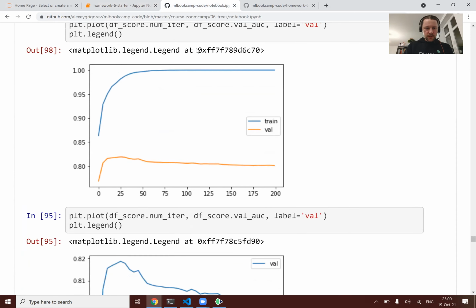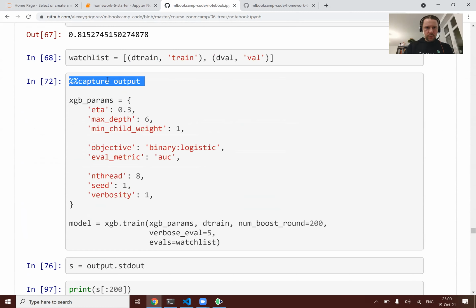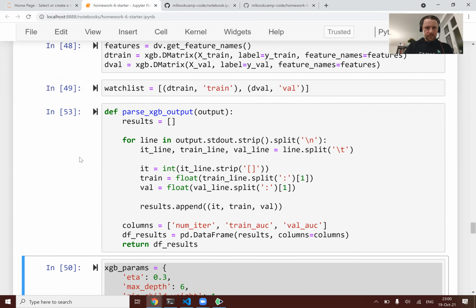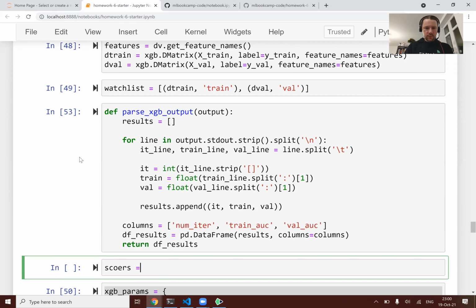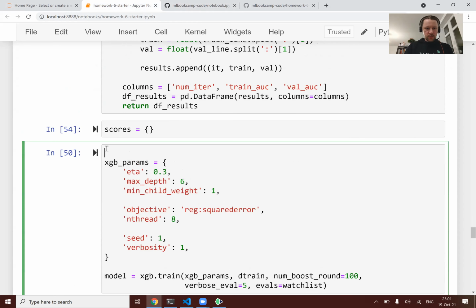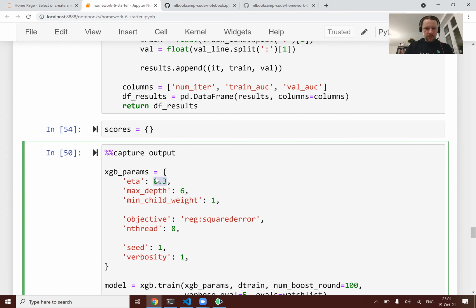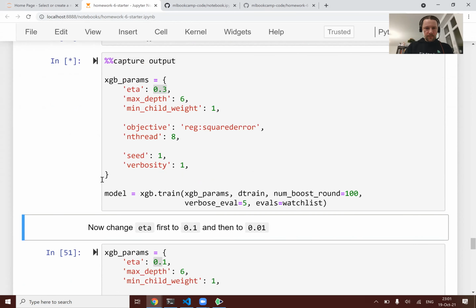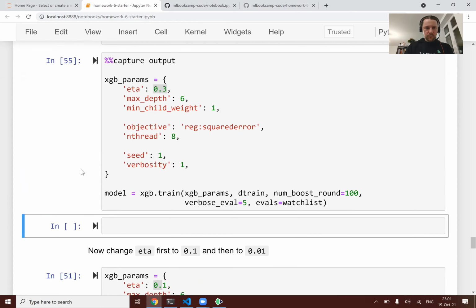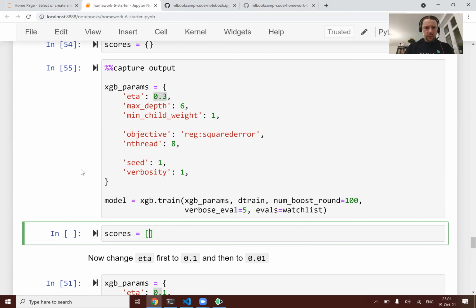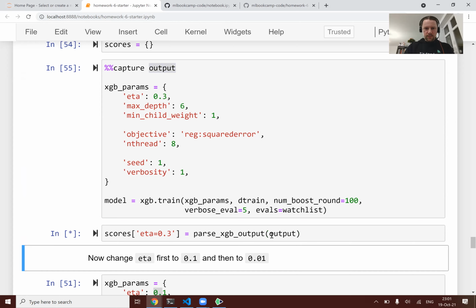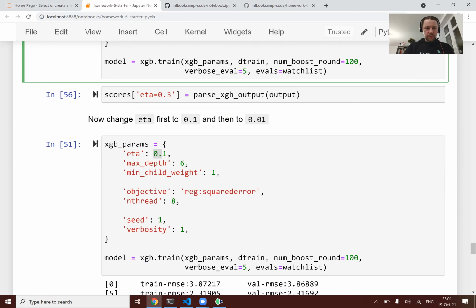Then what do we do there? We capture parameters, right? So capture output. Then also let's have now a variable scores, which is a dictionary. Now we capture output for 0.3. Then scores for 0.3 will be this sparse XGBoost output. This one. Then let's capture output here as well.